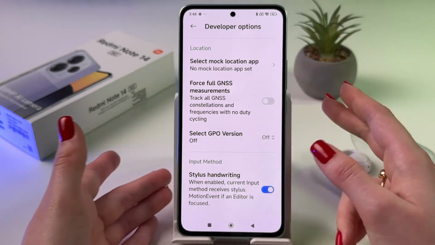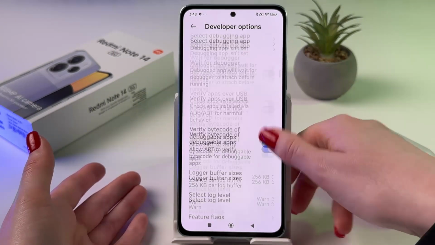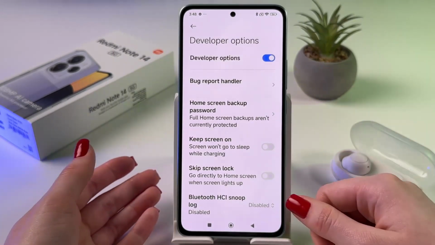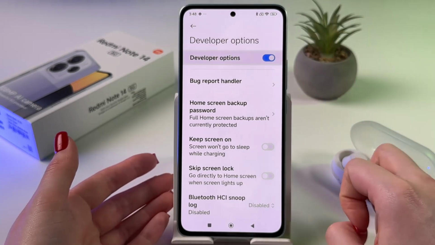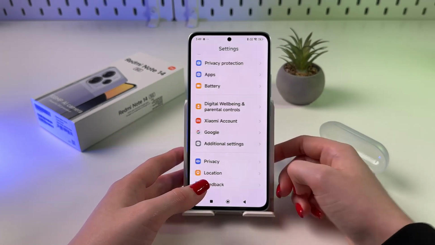And after you are done changing this developer options tab, you can disable it at all. For that, just scroll up and tap on the switcher near developer options. And that's it for today.